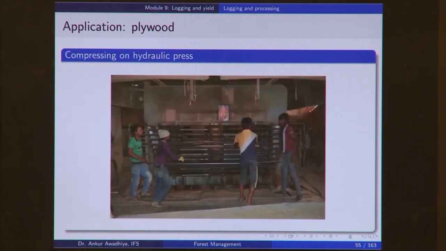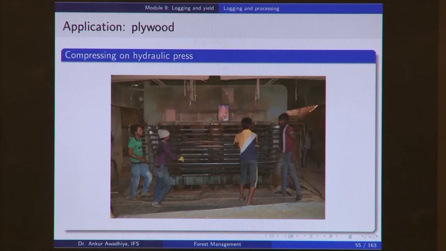Then all these sheets are put into a hydraulic press which then presses these sheets together. Typically the ends of these presses are also heated up, so this press will now apply a great amount of pressure to these sheets, and this will ultimately get converted into plywood. Now when these sheets have been glued together and the pressure has been applied, all that remains is to cut these conjoined sheets into standardized shapes which are known as plywood.